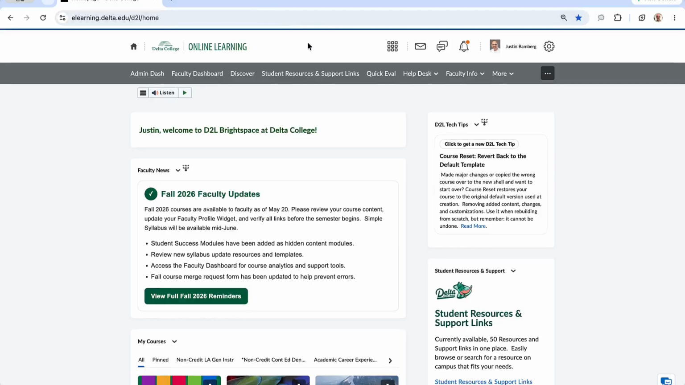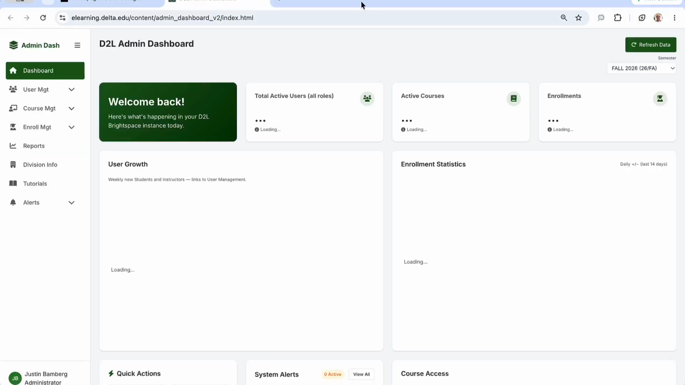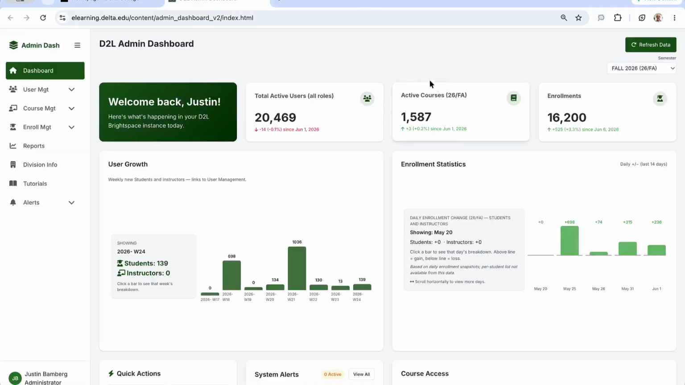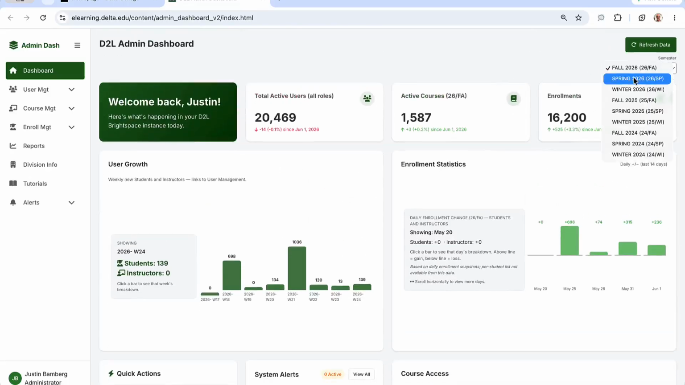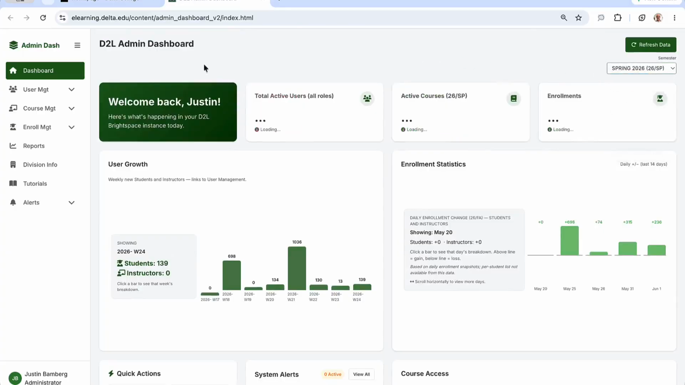From the top of the navigation bar, we have the button called Admin Dashboard. The admin dashboard is a combination of multiple reports and data points across the entire environment. This is currently set for a fall semester, giving you an evaluation of what's going on in the fall semester. We can switch this to a spring semester and pull up spring data that's currently active.